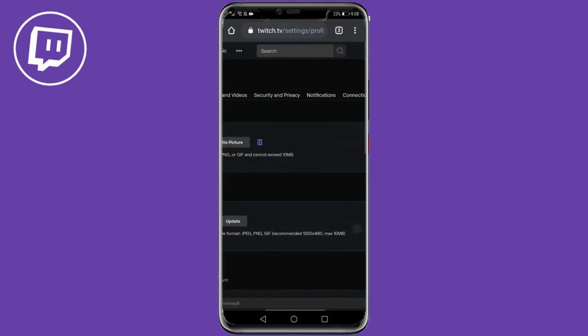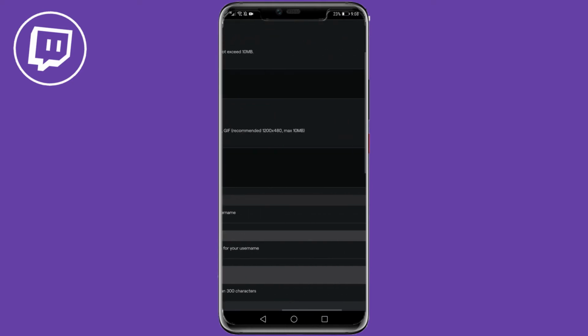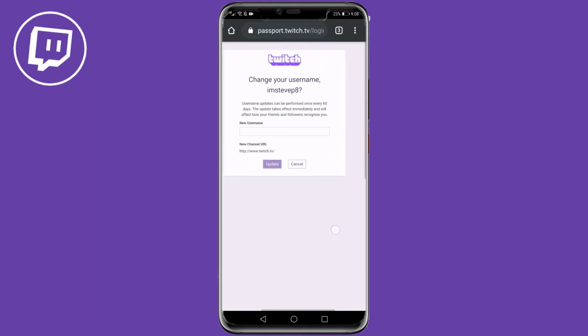Then we can scroll to the left and then go down, and then it says username. We want to scroll all the way to the right, and then you get a pencil icon. You tap on the pencil icon, and then it's going to take you to this page. You can zoom in, and it says change your username, and you enter your new username and you tap update.